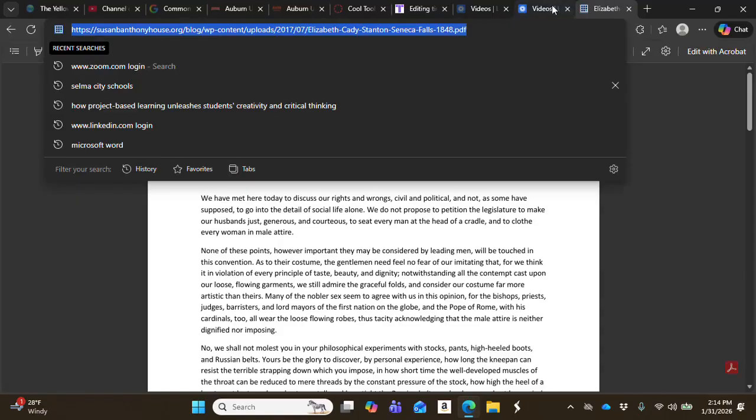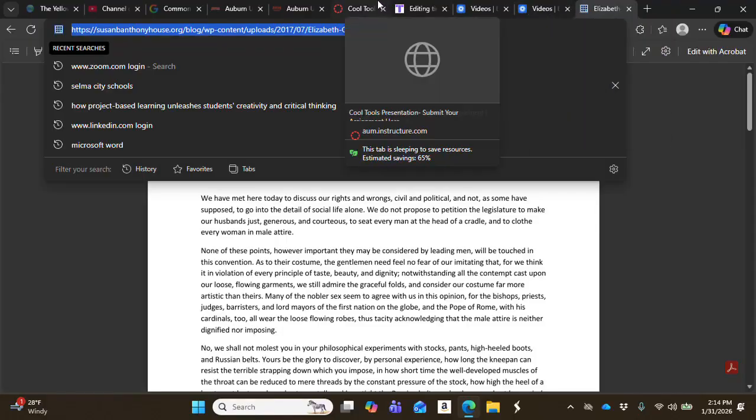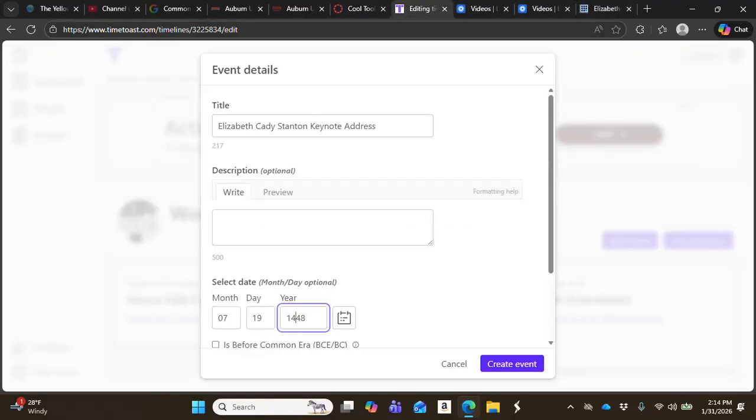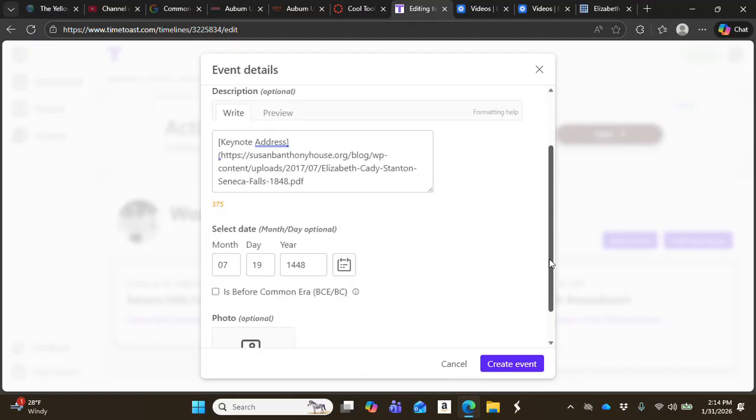It helps them to learn about what they're studying as they're creating a tool for other people to learn and study what it is they're looking at. So I'm going to do this one incorrectly so you can see what happens. I'm going to put in keynote address, close my bracket, open my parentheses, paste my link, but I do not close my parentheses.